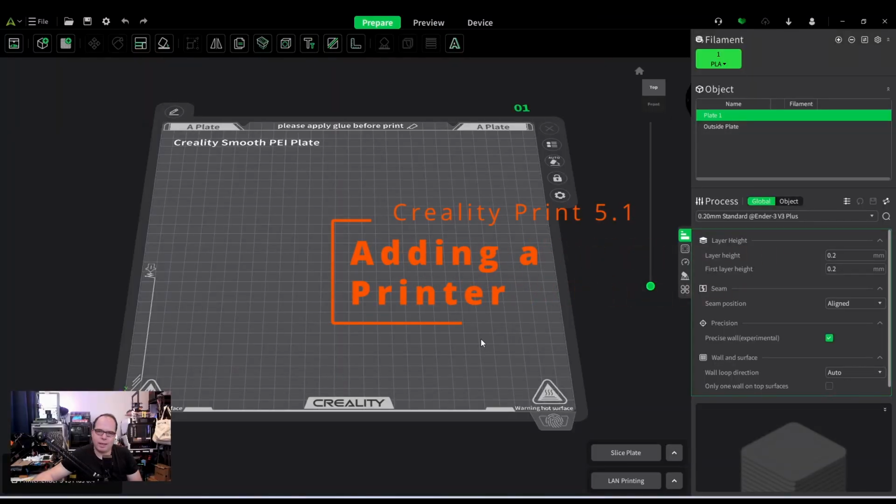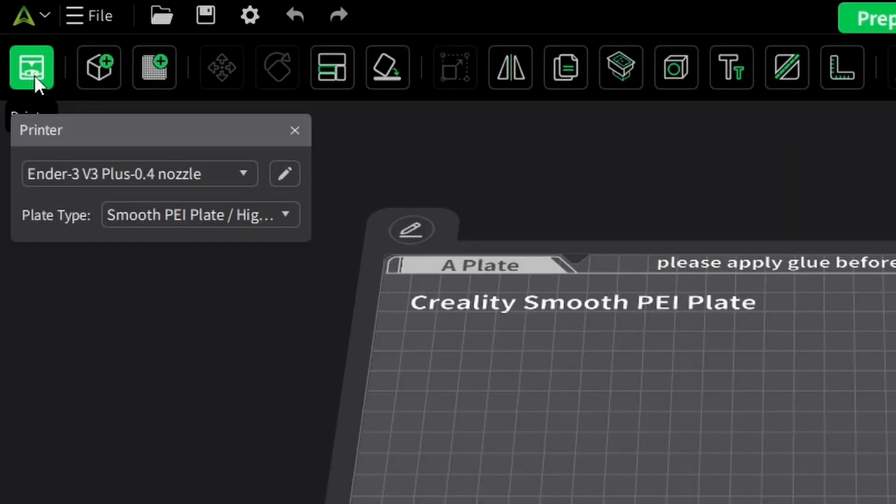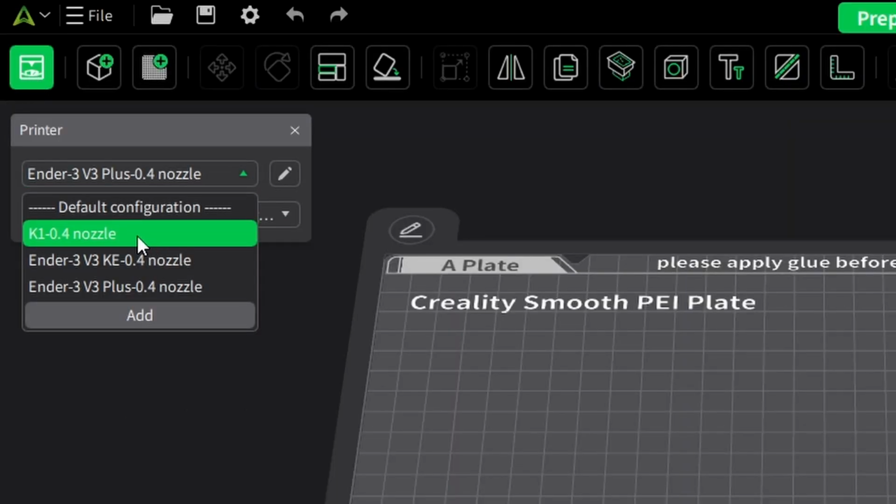How to add a 3D printer? Well, you click here on the first icon, printer. You will see here different printers. In my case, I have the K1 0.4, the V3 KE, and the V3 Plus 0.4. Everywhere you will see the nozzle diameter.